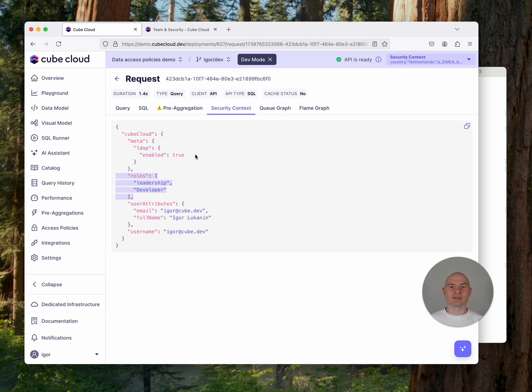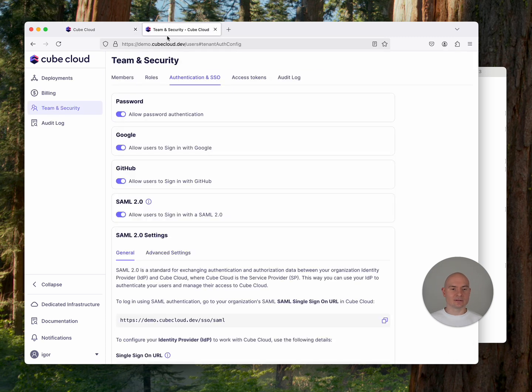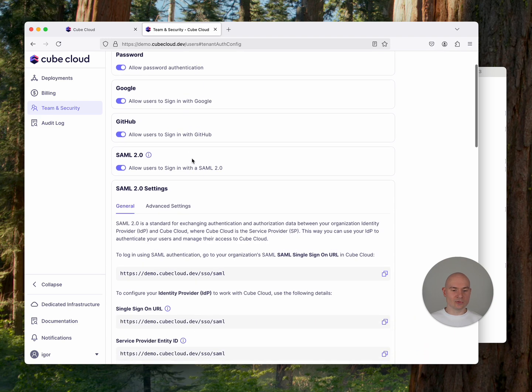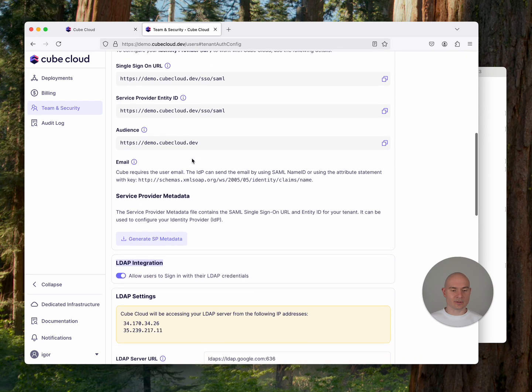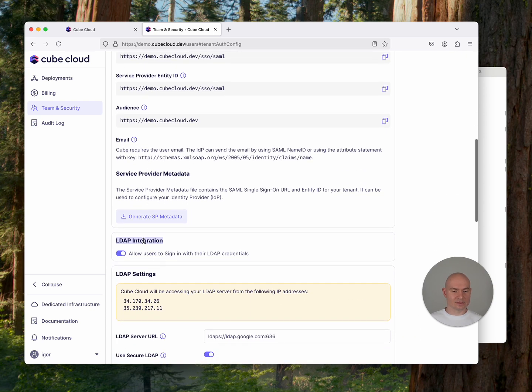Let's talk about the LDAP integration. As we look at this security context, we see that the LDAP integration is enabled. Indeed, in the team and security section, we do have the LDAP integration in this KubeCloud account configured. So here are their settings, and in this case, this is the secure LDAP service in Google Workspace.